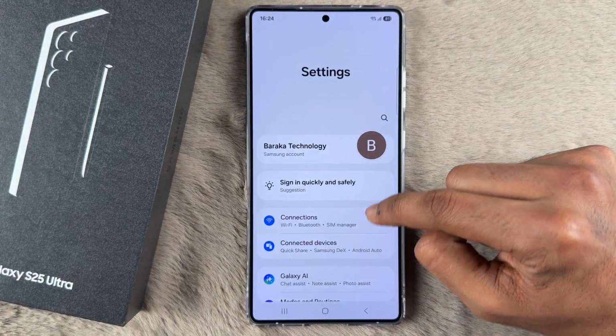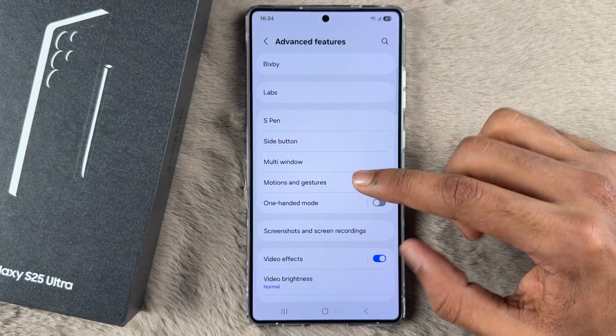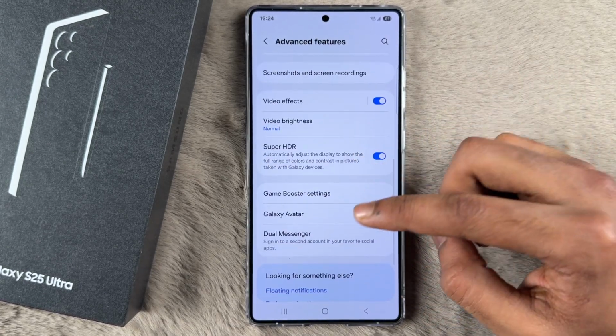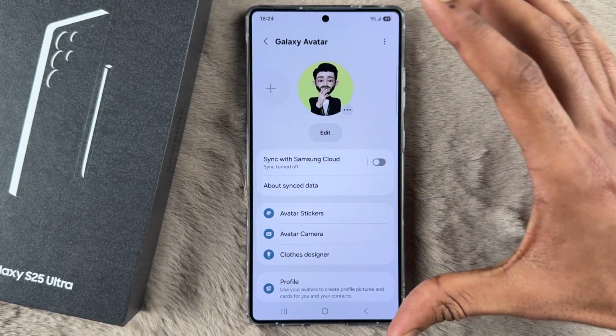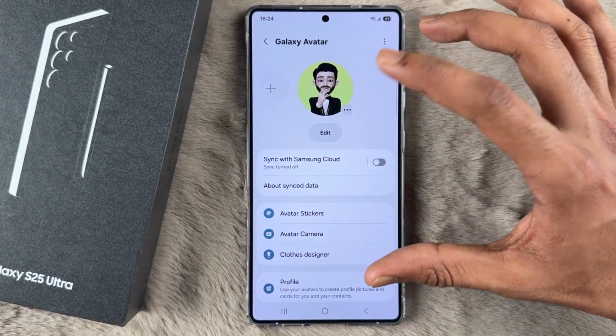First, you just need to go to settings. Now scroll down until you find advanced features. Tap on it, and from here you just need to go to the Galaxy avatar, and from here you will find the avatar that you have just created on your Galaxy avatar.